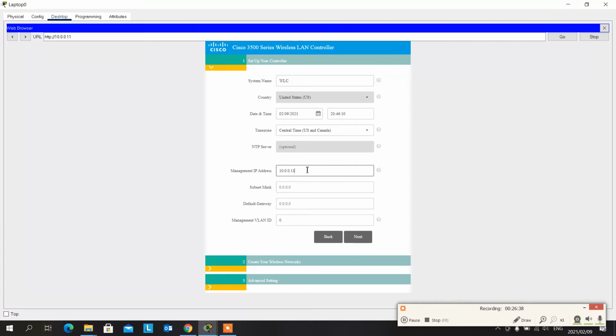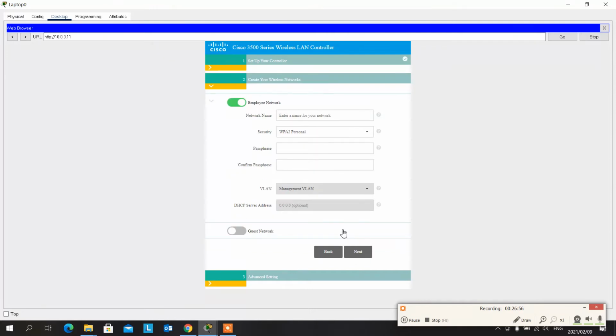10.0.0.11. That is the management IP address. We have gone through this, so I will quickly rush through it. Subnet mask 255.255.255.0, and then default gateway 10.0.0.254, and then next, and then the network name, right? We need to create a network name. What's our network name? We said Cisco-1. Okay, and then passphrase. What's our passphrase for this network?